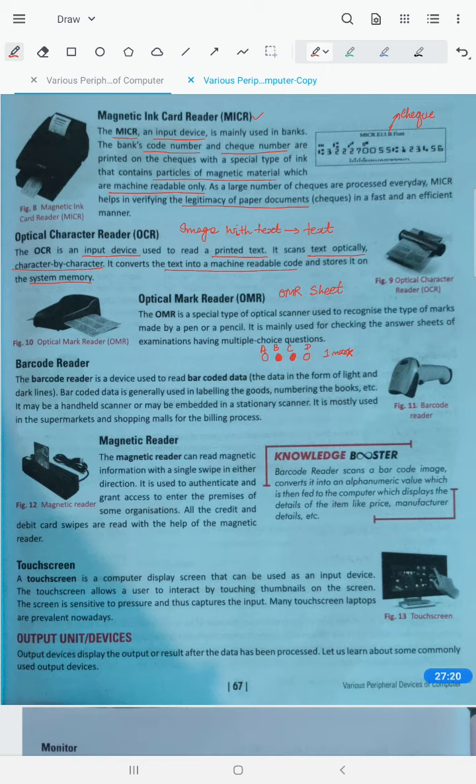So OMR is a special type of optical scanner used to recognize the type of marks made by a pen or a pencil. These are the marks, it bounces back, and because of this it is able to recognize. It is mainly used for checking the answer sheets of examination, where we have the MCQ question, multiple choice questions. Next we have the barcode reader.